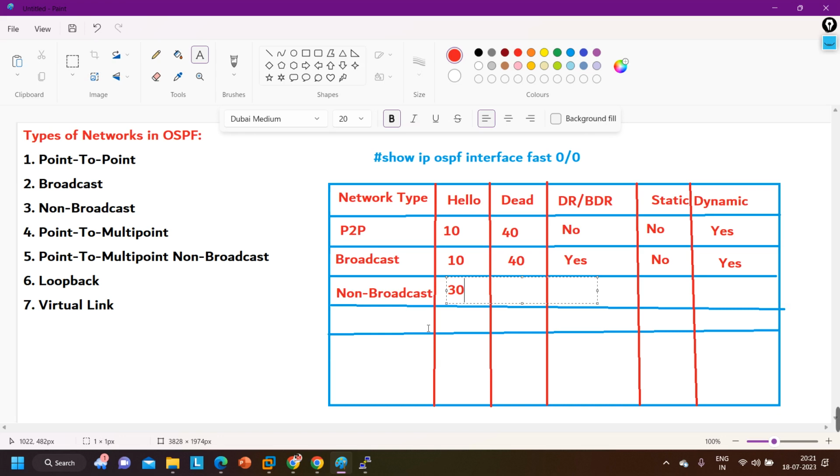Okay, so for non-broadcast, whenever the network type is non-broadcast, the hello time will be 30 seconds. You don't need to configure it; automatically the hello timer will be set to 30 seconds and the hold time will become 120 seconds. And in a non-broadcast network also, DR BDR election will happen.